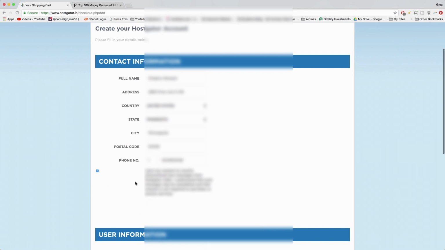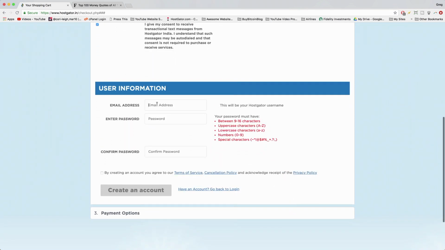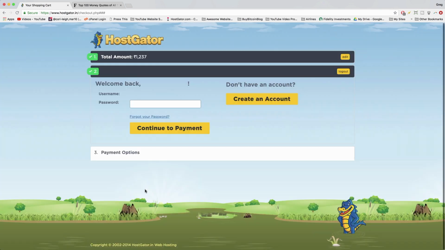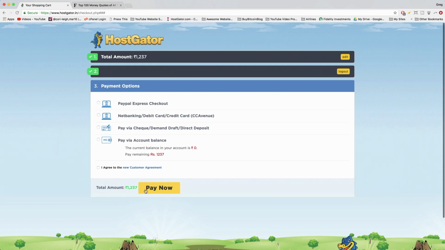So we're just going to check that box and come down and click some user information in here, just like you would anywhere else online. And now just check this box and we're going to create an account. Okay, great. We got the check mark for 1, done. Check mark for 2, done. And now it's time to go to payment options number 3.